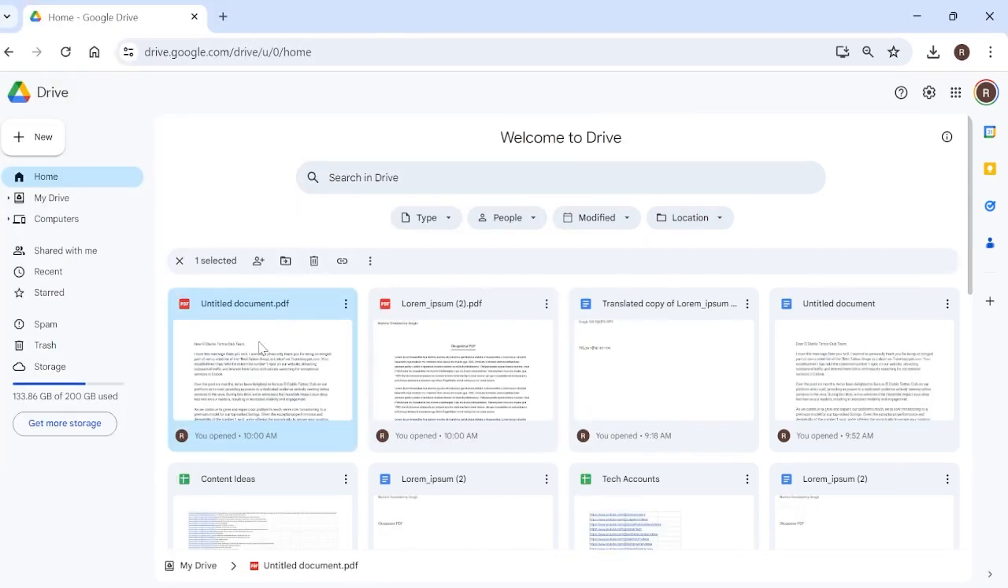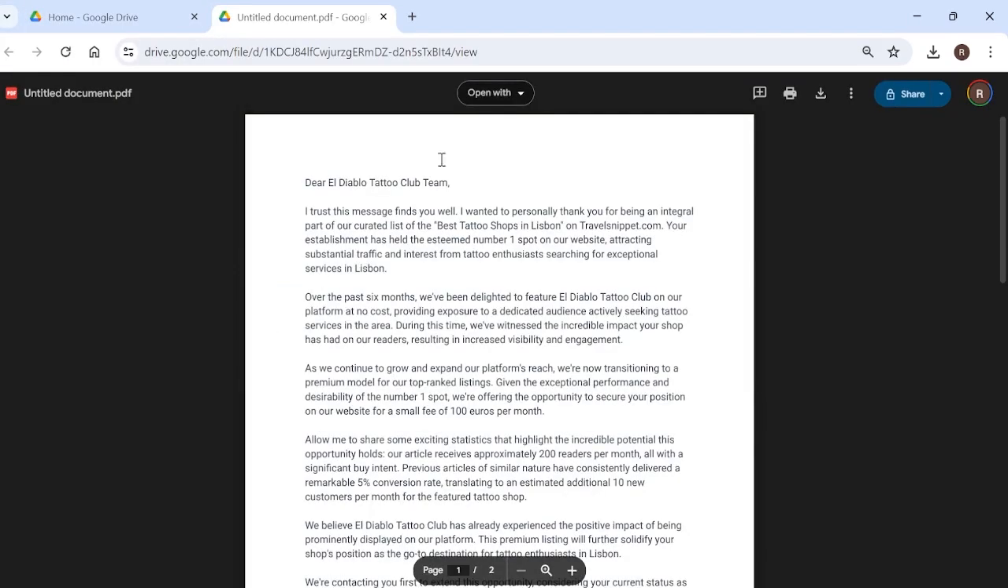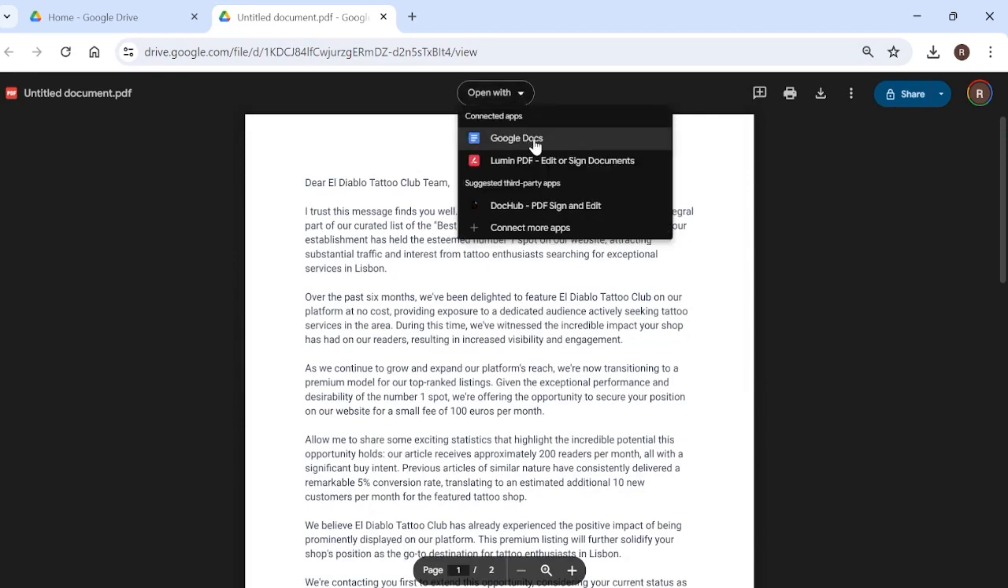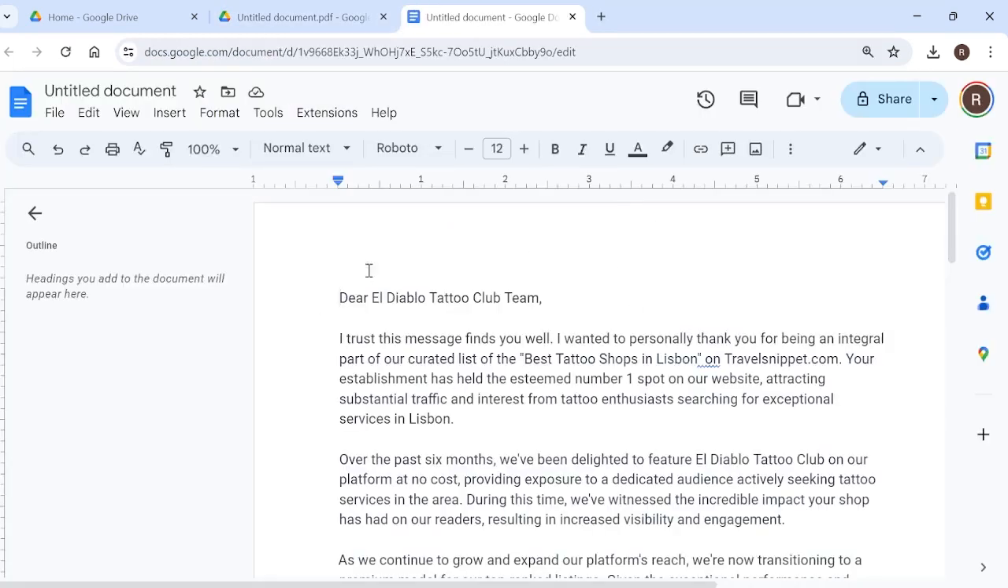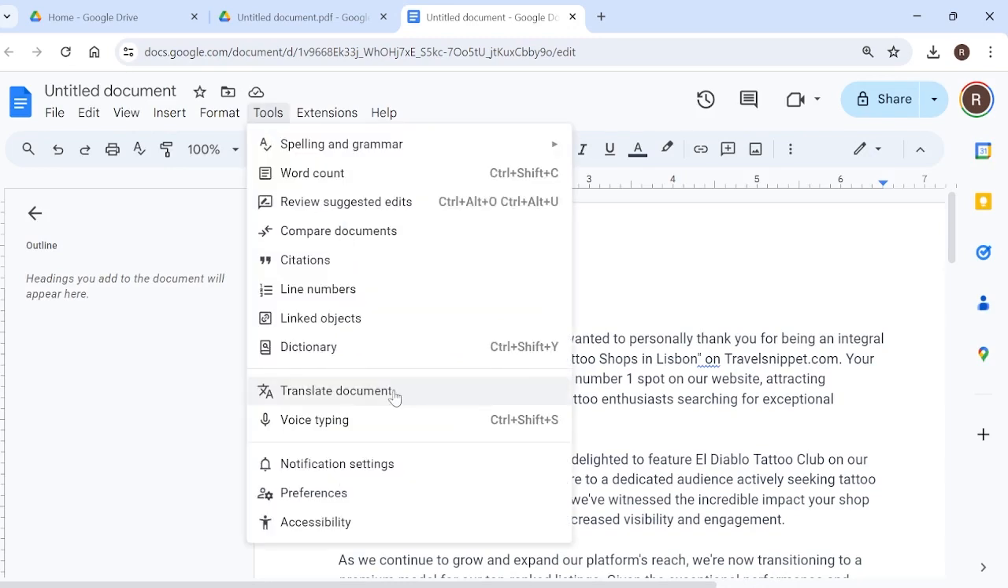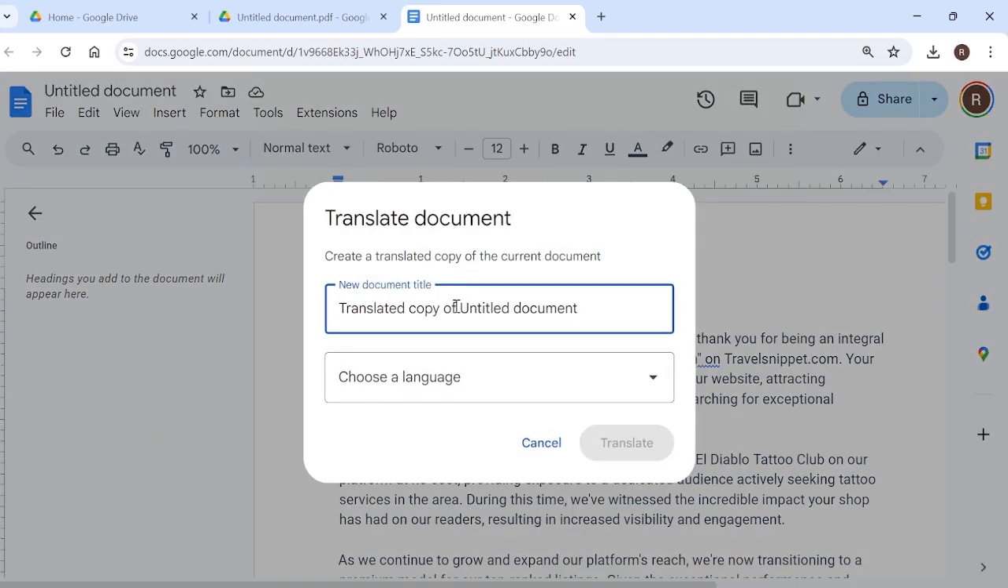And then once you've uploaded your PDF, we need to double click on the file. Then come into Open With at the top here and select Google Docs. Once you've got your PDF document opened inside of Google Documents, we need to come over to Tools and then select Translate Document. We then need to give our new document a name.